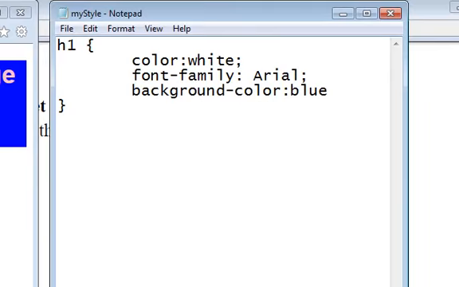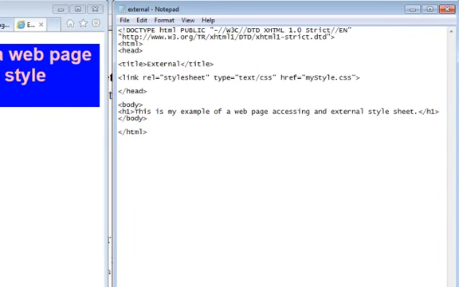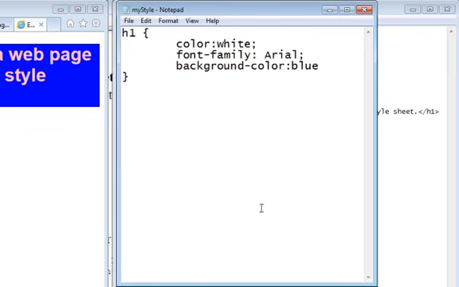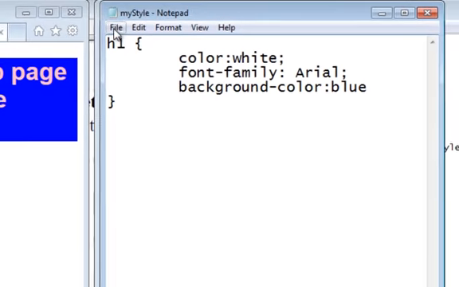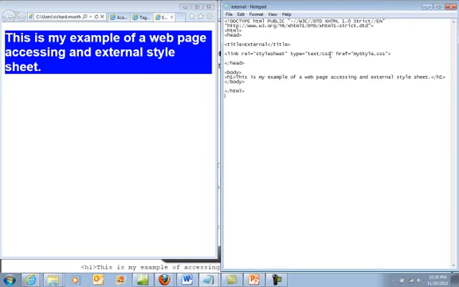And notice I'm not going back to the code. Here's the code for this web page. I'm changing everything through the CSS style sheet, my external style sheet. So File, Save, and go over here and refresh the page, and now you have a page with white text and a blue background. You could change the font size if you wanted to. You can change the font if you want to. Okay, but here's an example of a web page that is linked to an external style sheet.